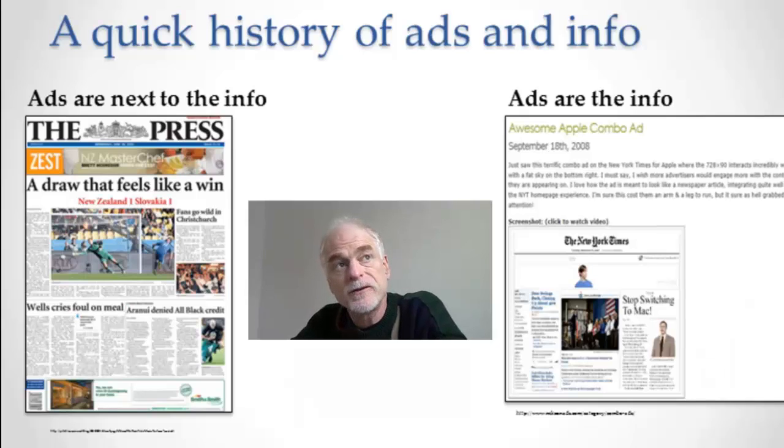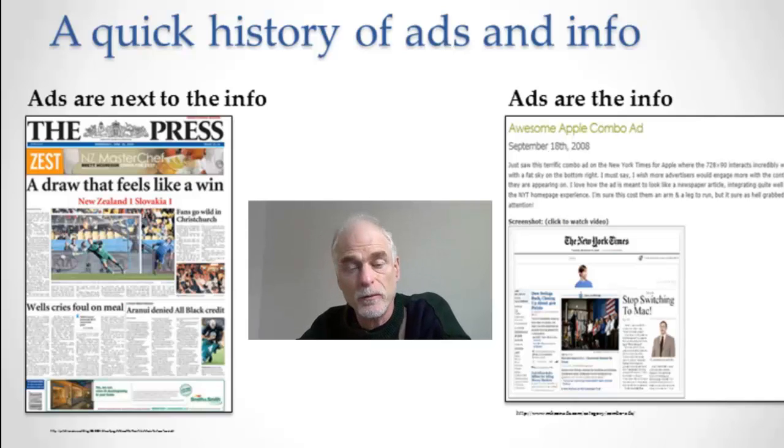The main thrust that I want to pursue, and we're going to pursue it from the beginning of advertising all the way up to the most current ads, is this idea of advertisements being next to the information, being around the information, and advertisements actually becoming the information. So you see here on the two sides of the screen, one that says ads are next to the information.